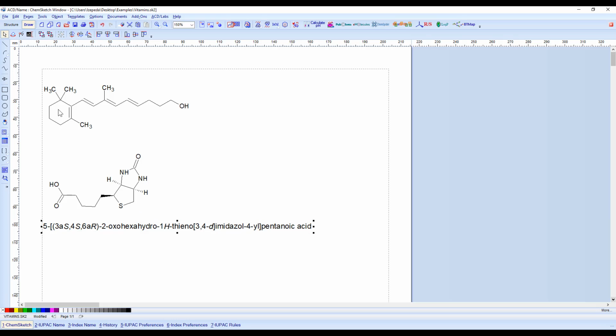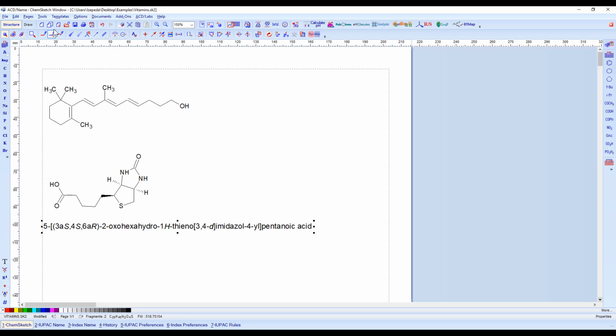Like other objects in ChemSketch, the name and structure can be saved, printed, or exported as a PDF. These can also be copied and pasted directly into a document.